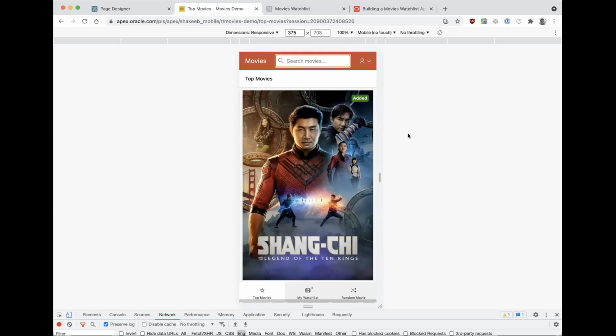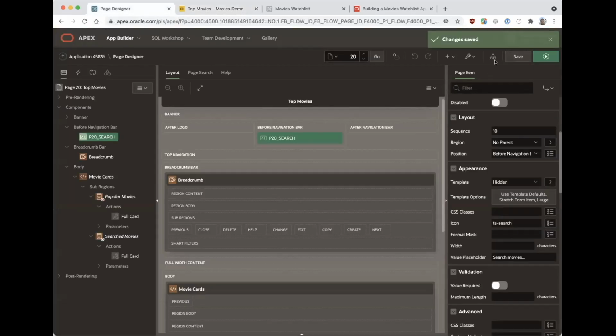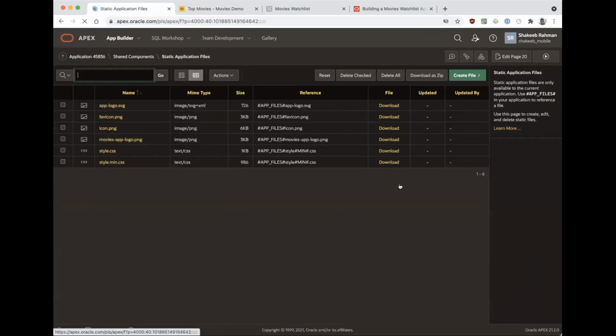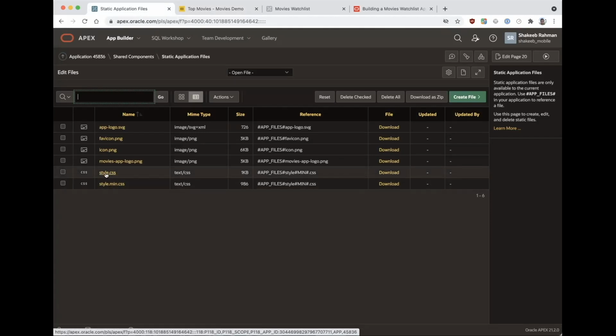You want to see more than one movie poster. So to do this, the first thing we're going to do is create a new style sheet within our application. So let's go back to Page Designer and then click on the shared components icon. Let's go to Set Application Files. And here I have an application CSS file that I've created called style.css.